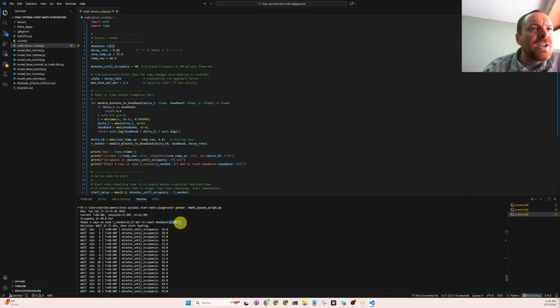reach a deadband of 2.5 degrees if we're at 60 degrees, and we're just simulating that if the building is occupied in 60 minutes, which our code would be looking at, when the building is occupied 60 minutes into the future, then our model is predicting we need 12 minutes, so we would sit and wait until right up to that. If our building is set to be occupied in 13 minutes, then we would pretty much start our HVAC system, because our model says we need 12.27 minutes.